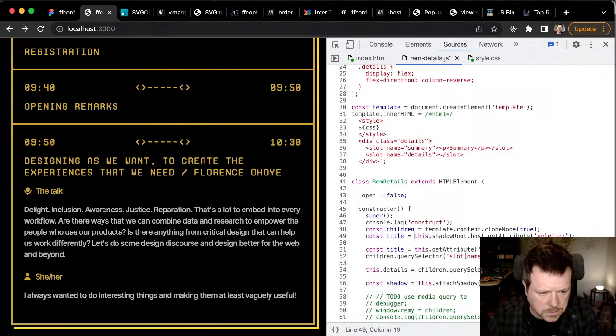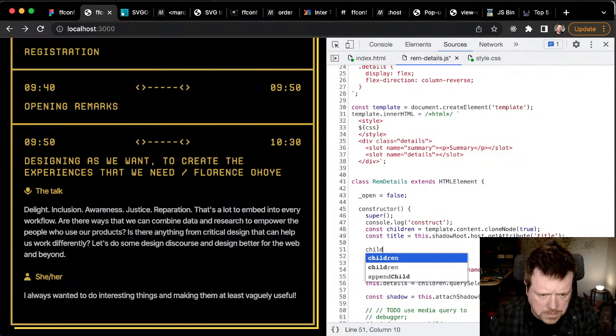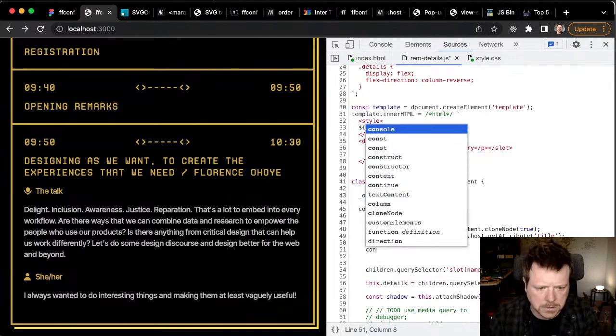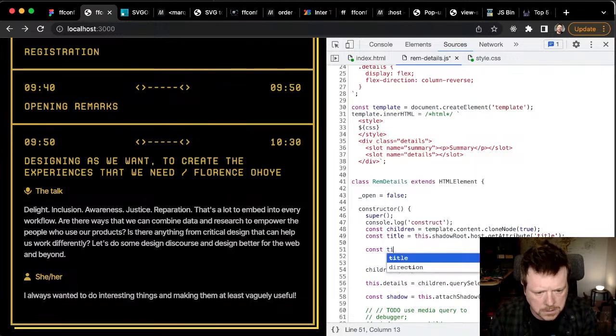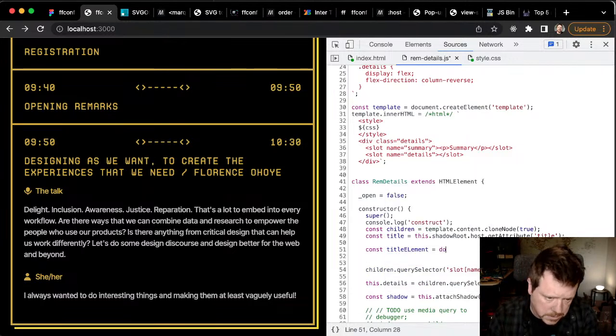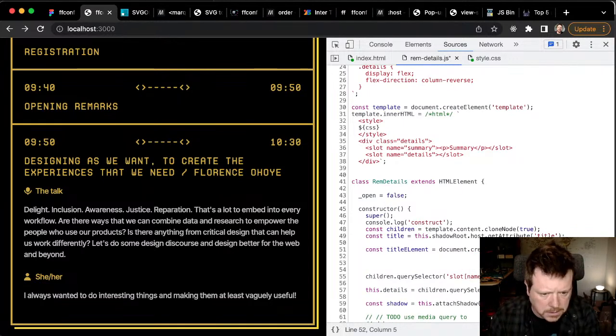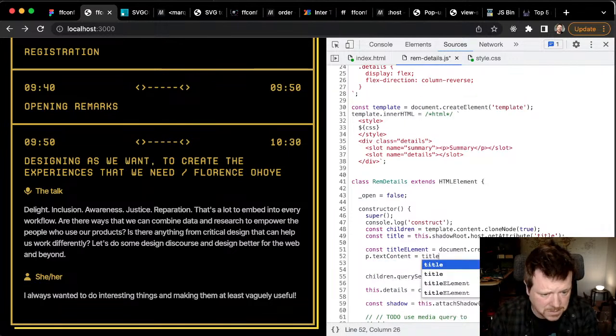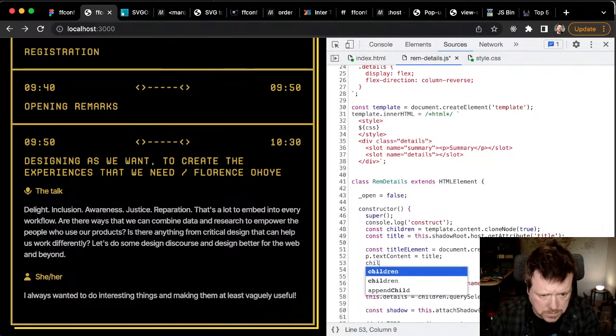Const title equals title, this.shadowRoot. Yeah, okay, yeah, that's fine. And then we're going to do children. Const title element equals document dot create element p tag, and then p dot text content equals title, and then we're going to do children dot append p.